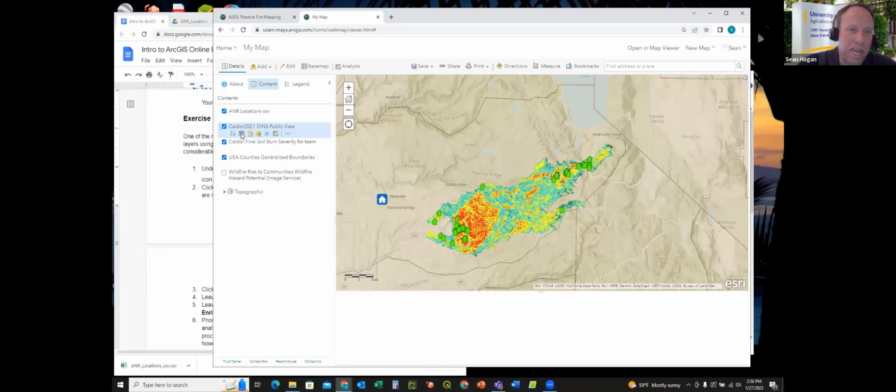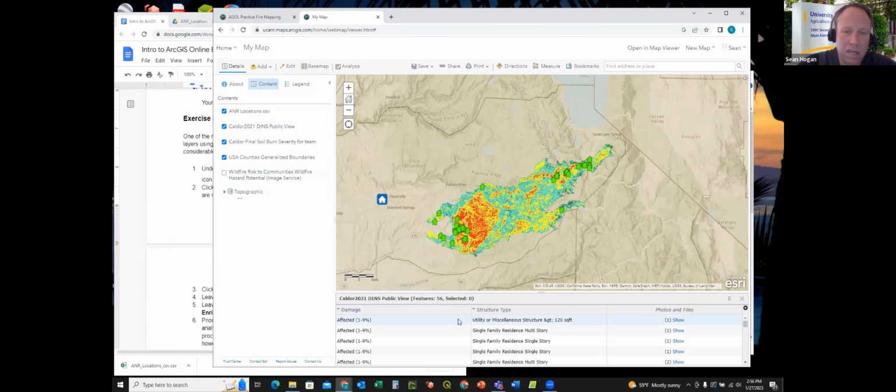Click Show Table. And what you see under there is the affected 1 to 9% buildings. If I would have done an enrichment, it would have created a new fresh layer in my content with an added column or columns, plural, over to the right with the poverty level data that was associated with that enrichment, or whatever other type of enrichment you would do.